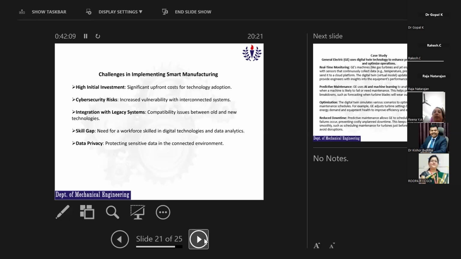Cybersecurity risk, yes. And integration with legacy systems, yes, this is comparatively easier. When you touch upon the other key points, this is a bit okay. And skill gap is fine. Skill gap, again, is about skilled, experienced technicians or related manufacturing engineers. And data privacy is one of the main things very much needed in all our semi tool organizations.